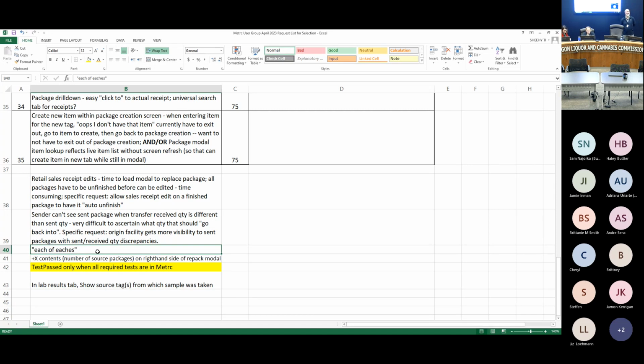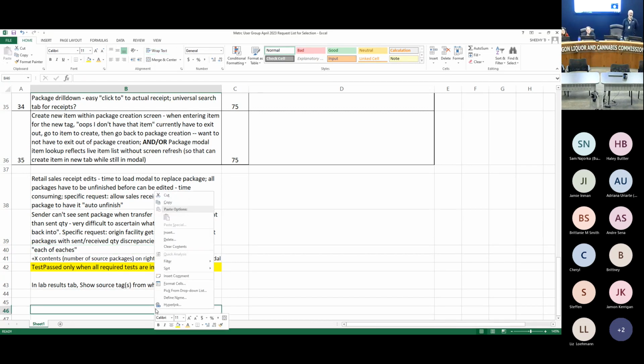We were wondering, we didn't hear the whole seed story. Yeah, so the way I'm interpreting each of eaches is when you do an each, you can say the unit weight of this is X. In the same way that when you create an item, you can choose whether it's weight-based or each-based, when you say how much per each it is, you'd have weight-based and unit-based options. So when you create an item, you'd be able to say this item is 1 gram per unit or 5 units per unit. So 5 seeds per package is in compliance? That would be each of each.